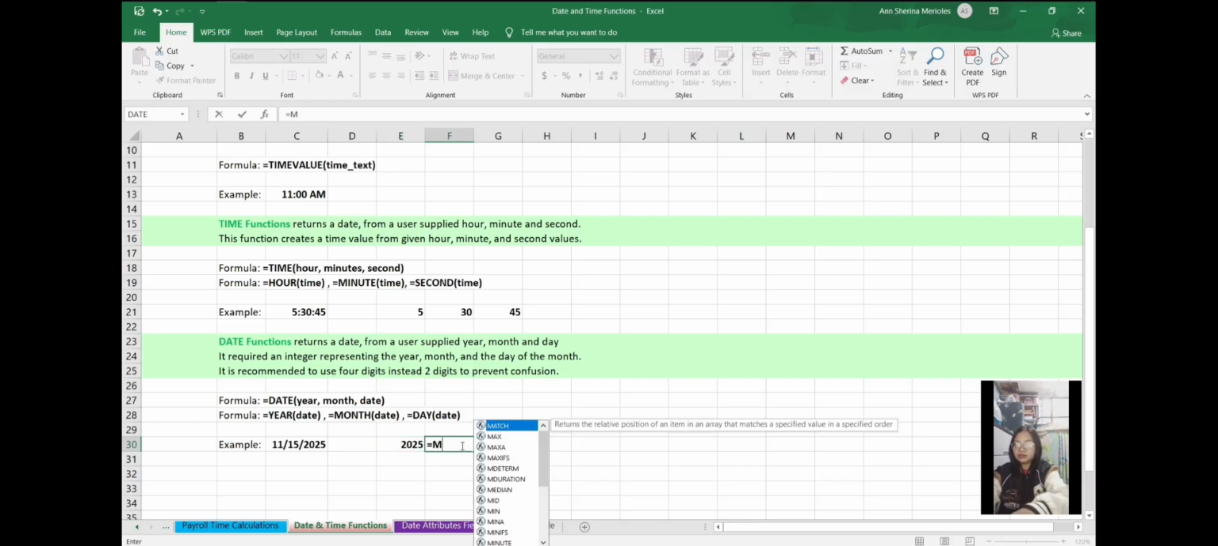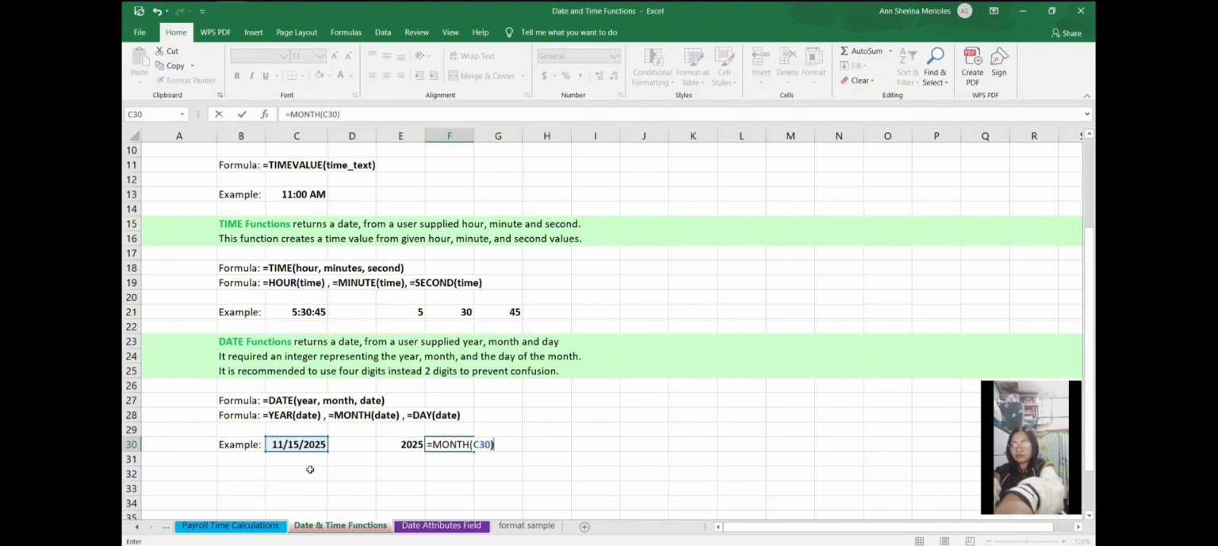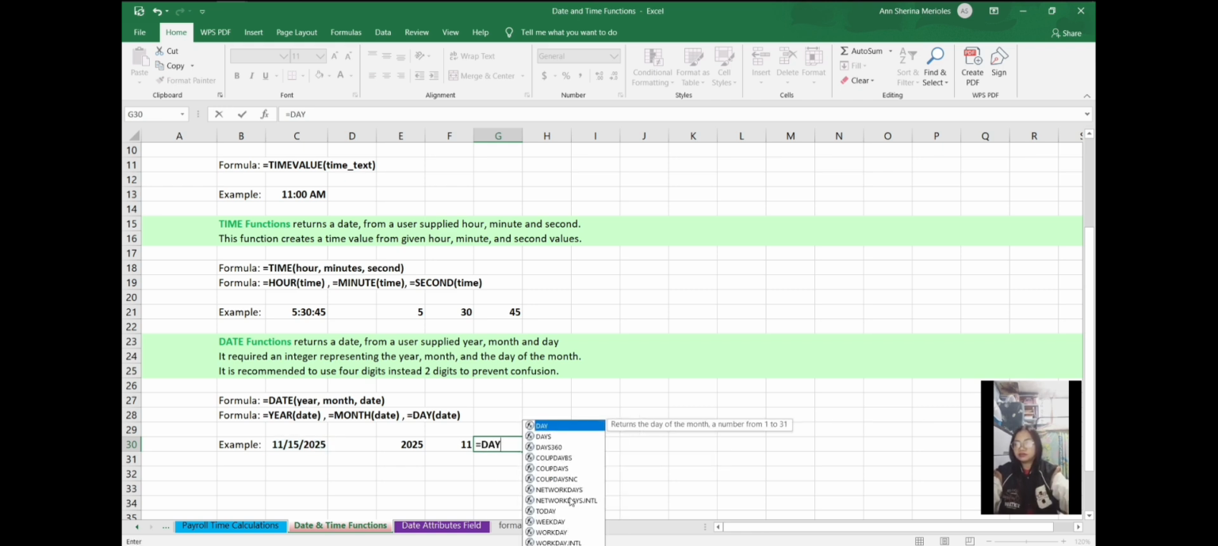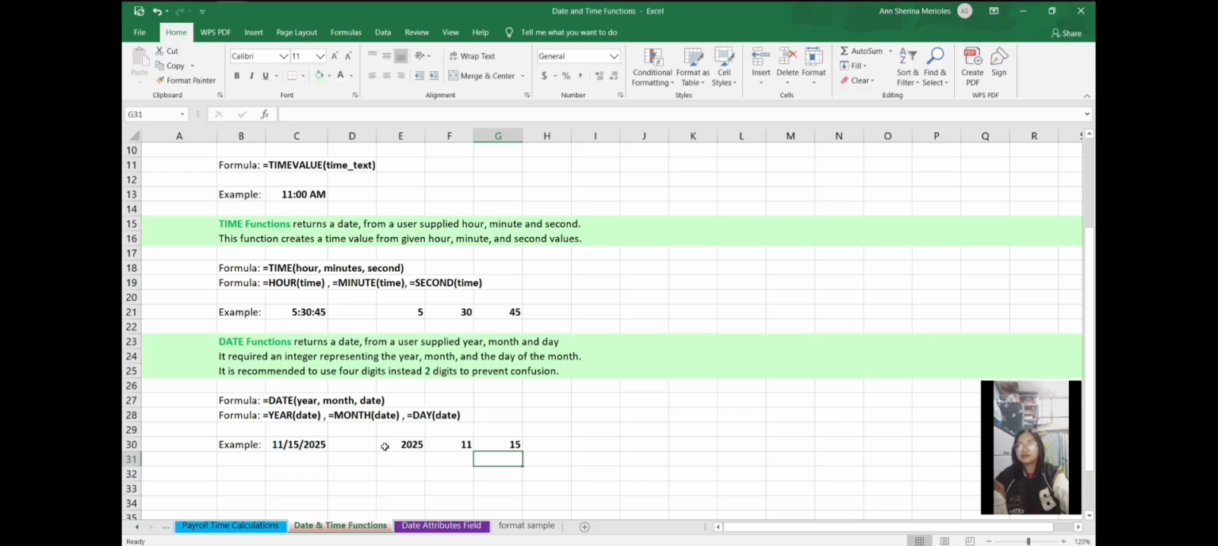Same with the month, and enter. And for the day, so you extract the exact year, month, and day.